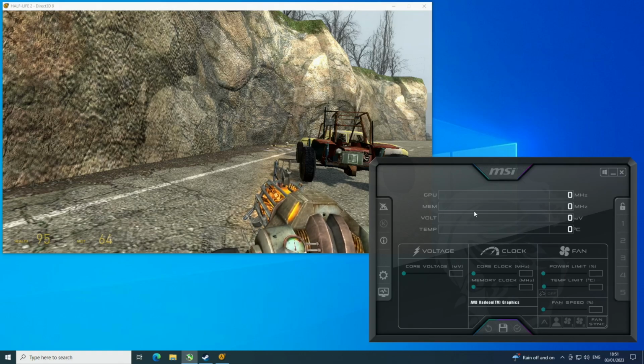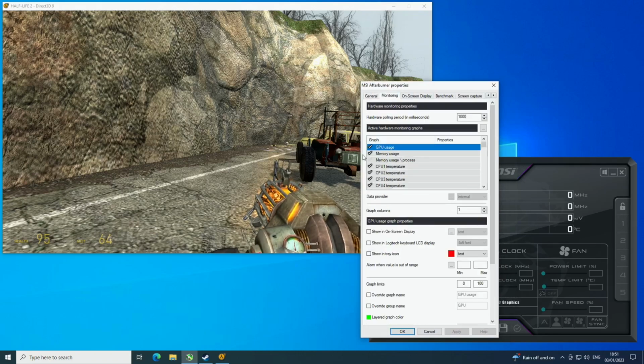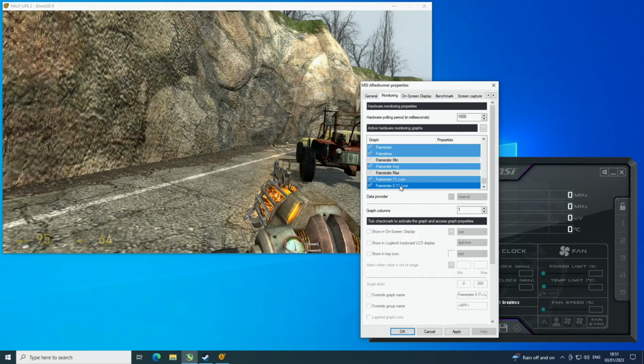In the MSI application, we now want to configure and enable that overlay. So what we need to do is go to this cog, go to the monitoring tab, and in here you'll see a list of components. We don't want all of these components. We're just going to set up the frame rate one. So let's untick them all and then we'll find the frame rate stuff. The ones that I generally use are frame rate, frame time, average, 1% low, and 0.1% low.